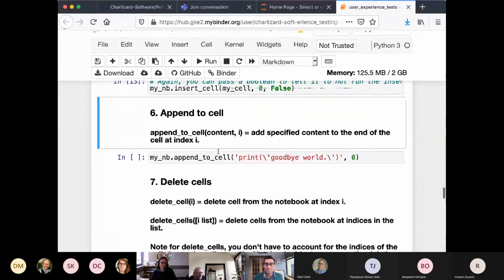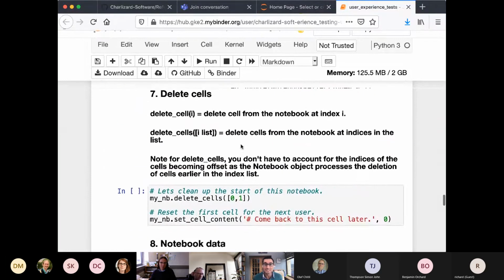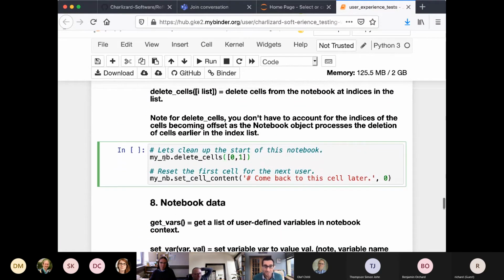Yes, so we can do other things to update the cell. We can append to existing cells. We can delete cells. So let's, what's this going to do? Throw away the first 2 cells in my notebook.